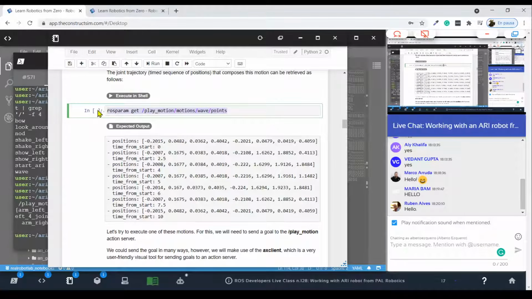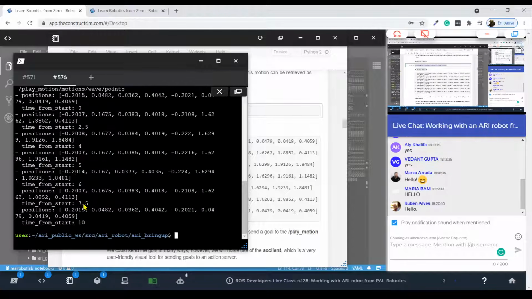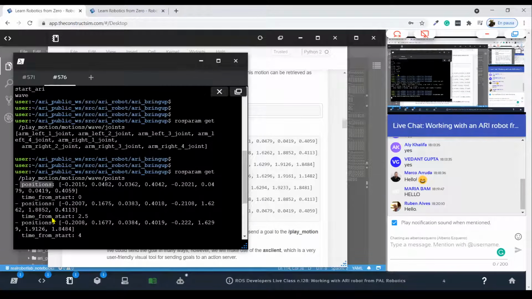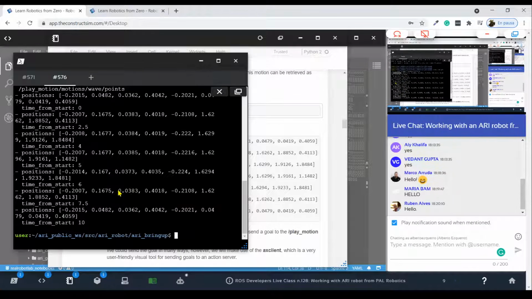So we can also run this command here in the shell, and this is going to return the information of the positions of each joint. All right?